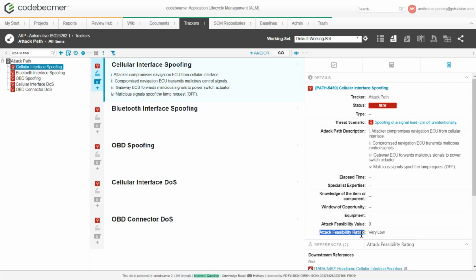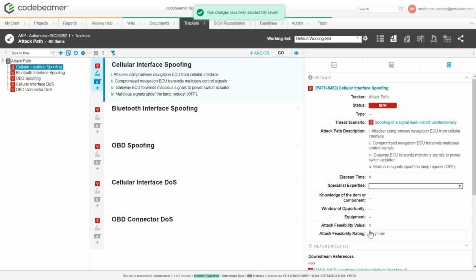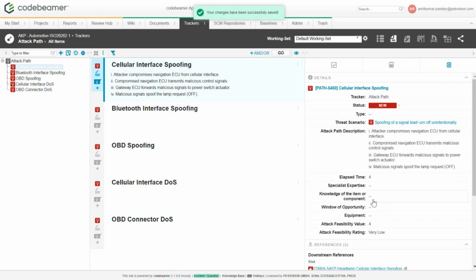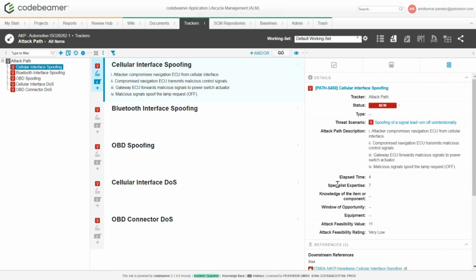This attack feasibility rating and the impact rating from the damage scenarios, both inputs go to TARA to figure out what the risk value is. In this case, if I change this, suppose I make this more, you can see this keeps changing now. Suppose if I say specialist, this is suppose 7. You see here the attack feasibility value keeps changing, and the rating will also change. It depends upon what permutation combination I apply here.